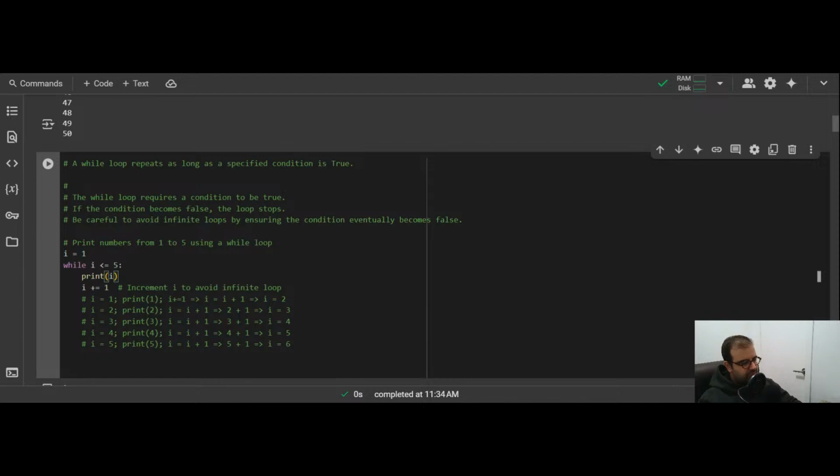So in the first iteration, I equals 1 because we initialize it to be. Then we are going to print 1. So we are printing 1 in the output. Then we are incrementing the value of I. So I plus equals 1 means that I equals I plus 1. So I equals 2 now. Why? Because we are adding 1 to an already initialized I equals 1. So 1 plus 1, I equals 2 now.